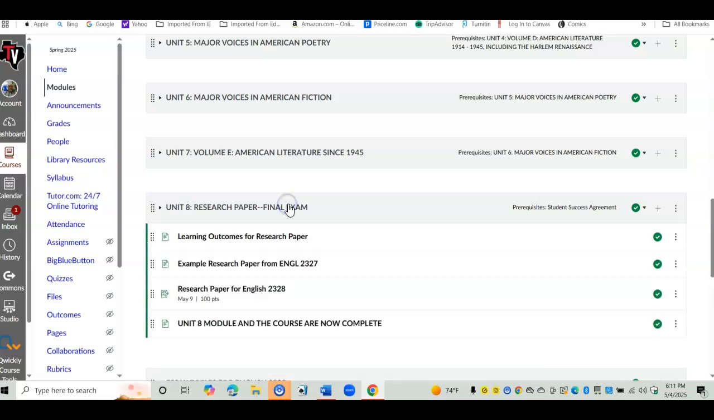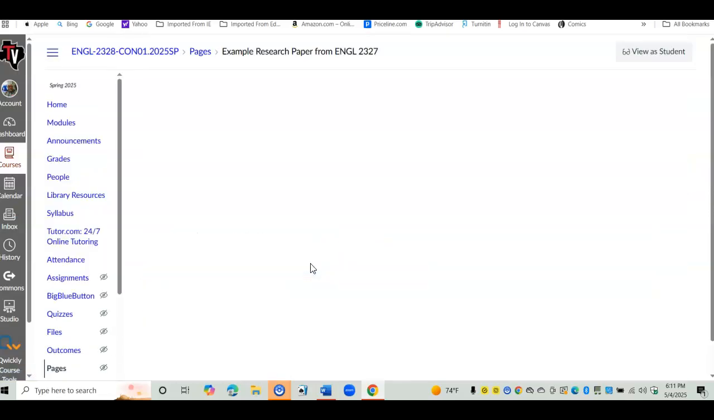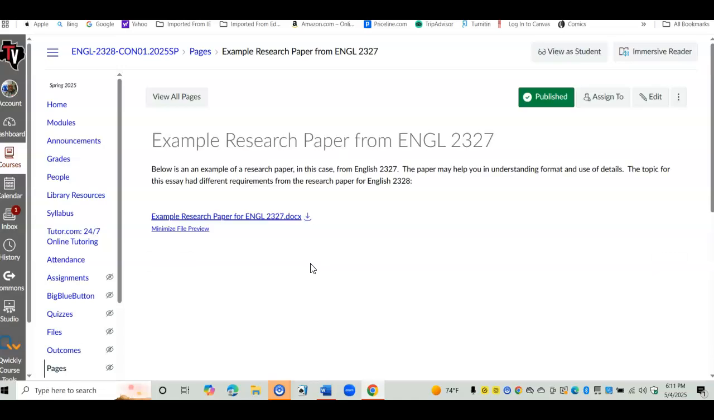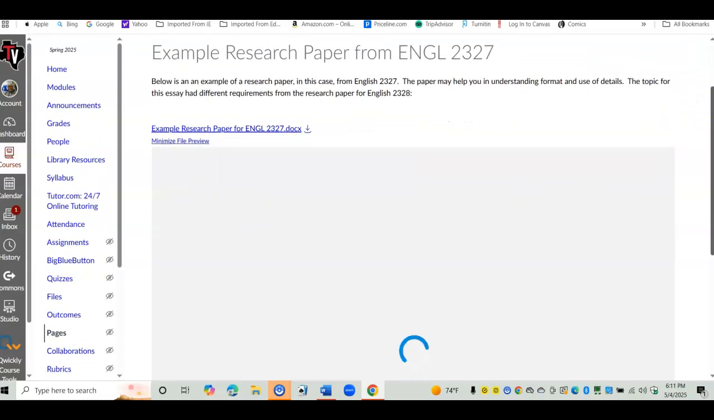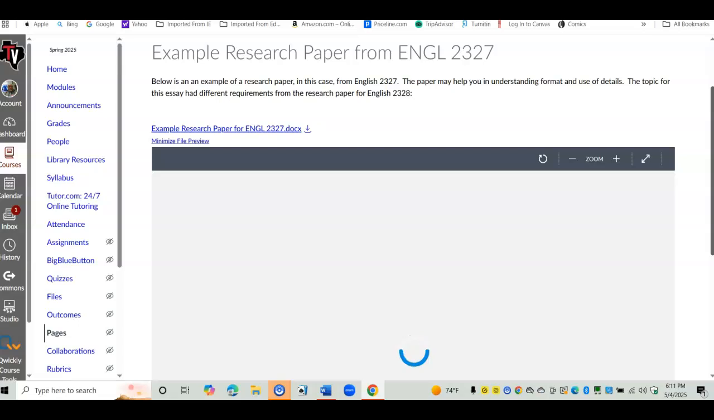Again, there is a sample research paper. It is from 2327. I have not received permission from students in 2328 and past semesters to post their papers. I'm going to try to see if I can contact one from a couple of years ago, see if they will let me do it. So this is the example research paper. It's taking a little time to load. Here we go. Hopefully soon it'll load.